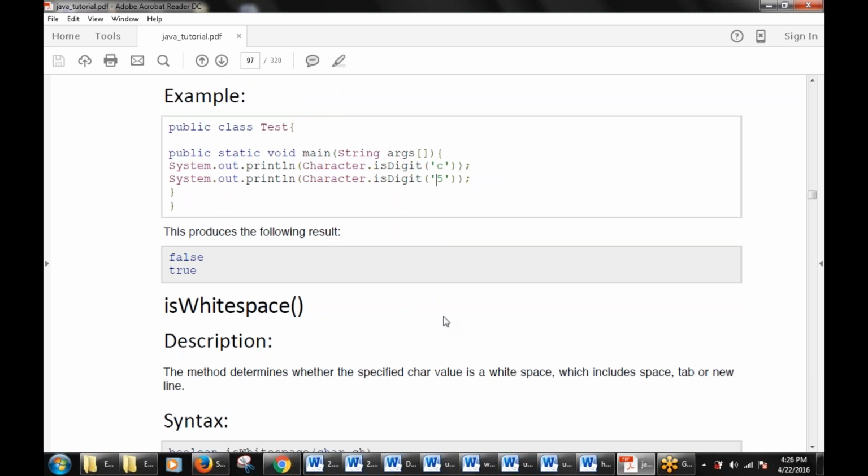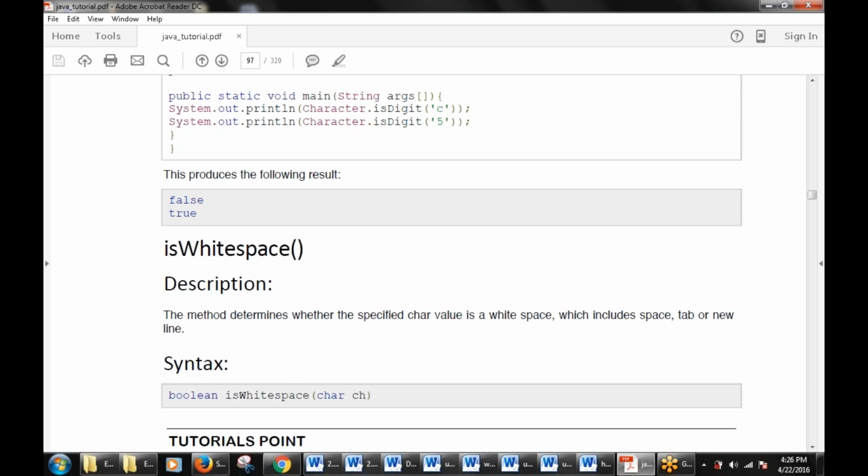Because 5 is a digit. Now, checking for the next function, isWhitespace. Checking for the blank space, if the blank space is available in this one.